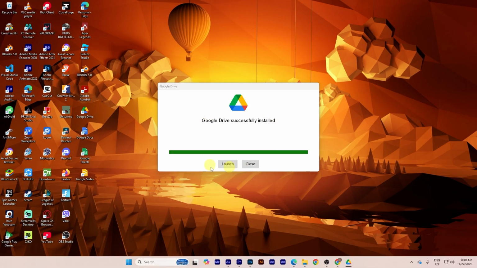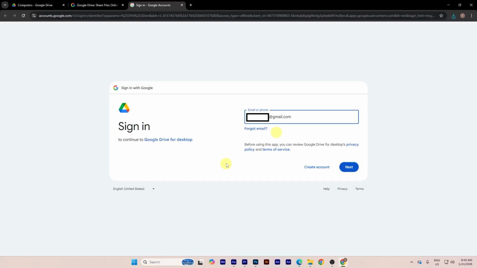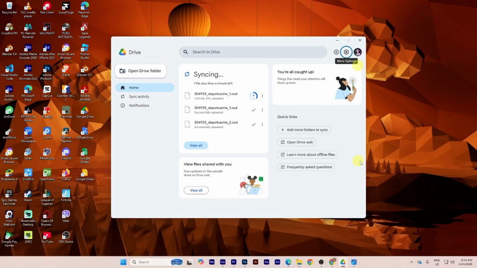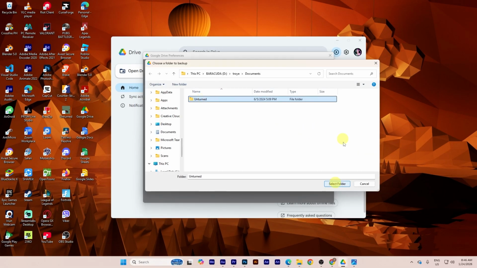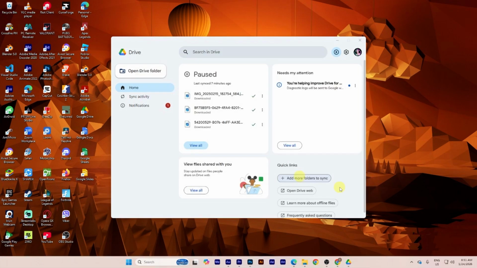Now, open the Google Drive for Desktop app after installation. Make sure to sign in with your Google account in the app. Click Add Folders to sync, then click on the folder and hit Select or browse more on your desktop to choose the folder you want to link by clicking Add More Folders to Sync.